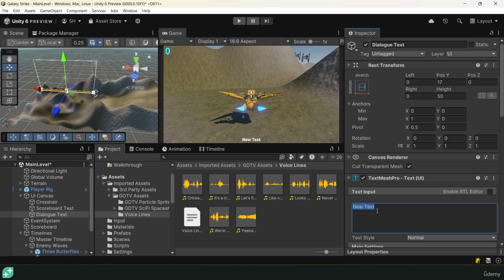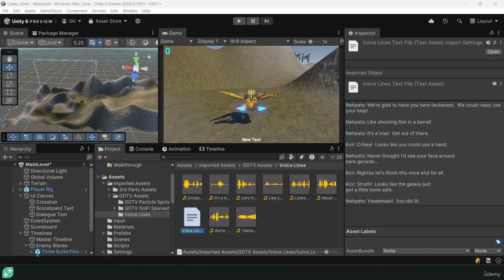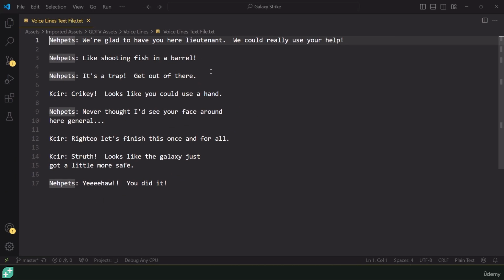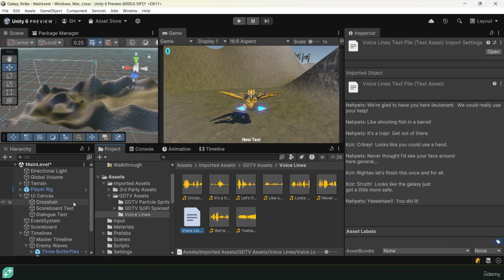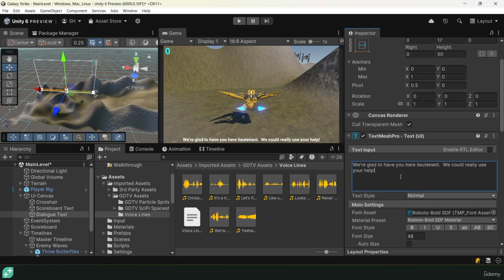And for some placeholder text, I'm just going to copy and paste our first voice line. If you double click this text file, it will open it up in your VS Code. So I'm just going to take this first voice line and copy it over here, head back to Unity, and then paste that directly in our input field, just as some nice placeholder text for now.